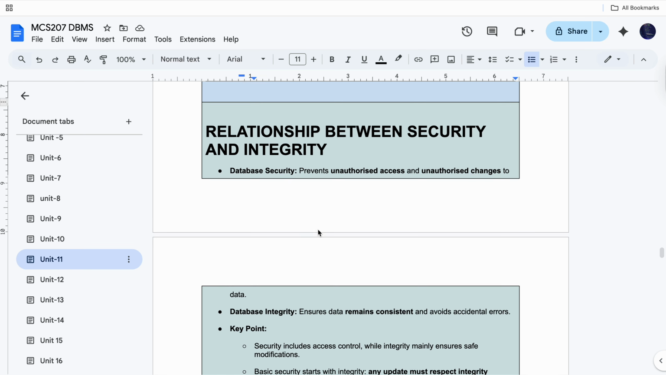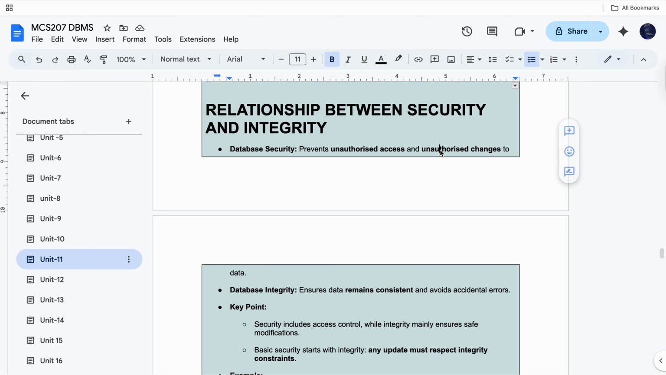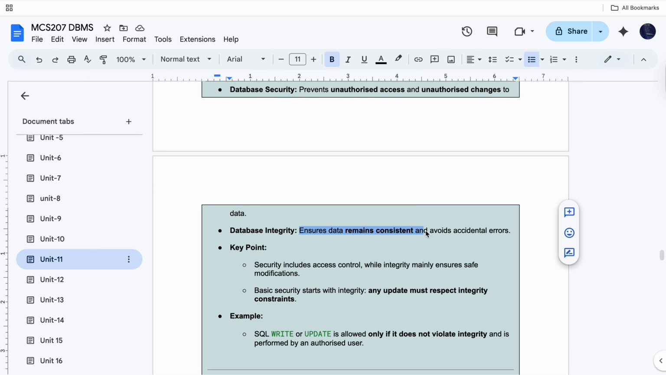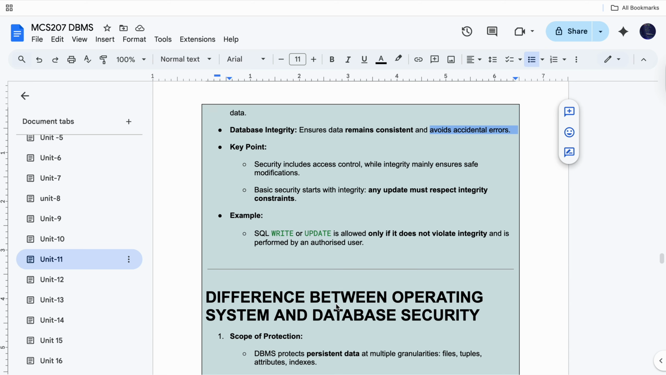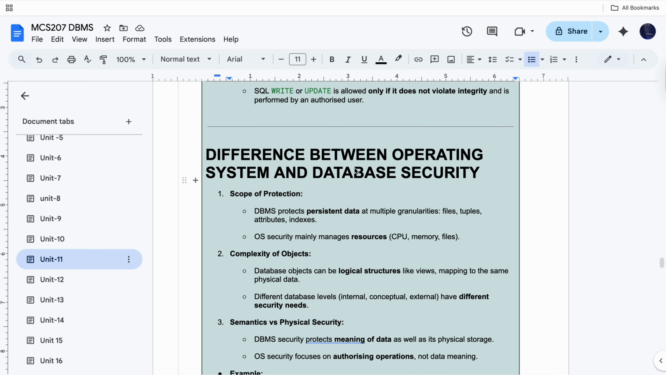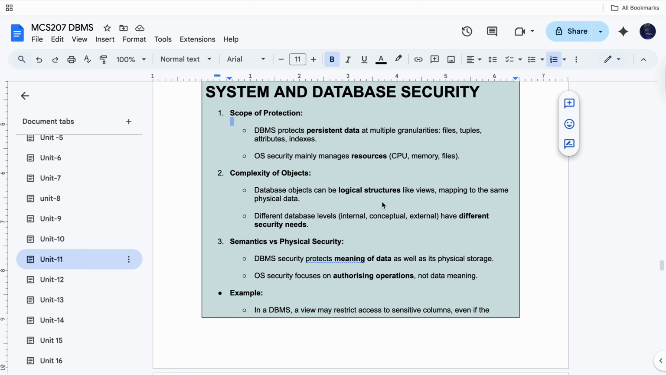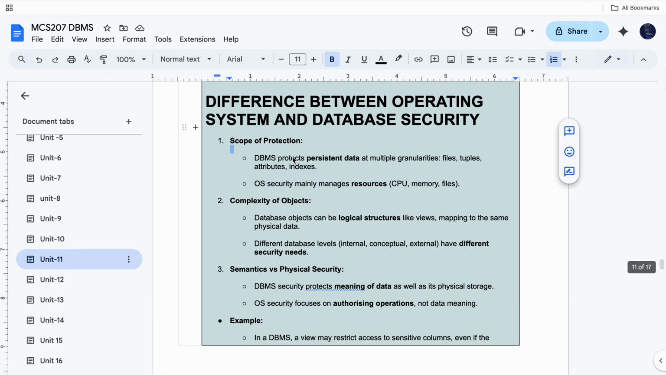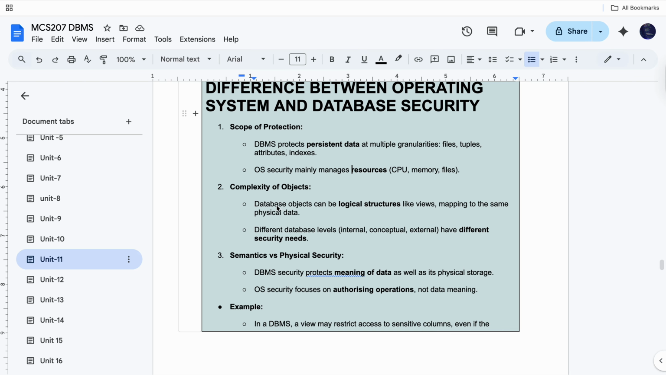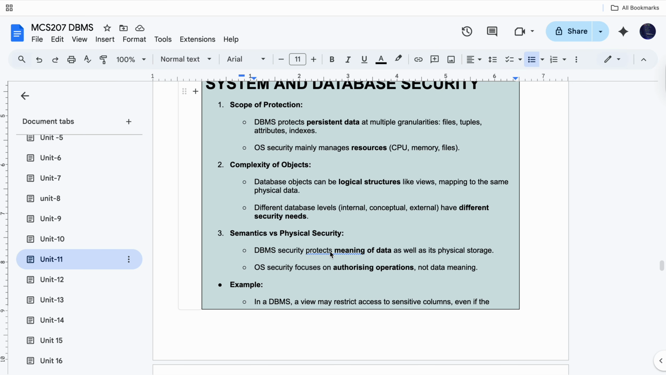Relationship between security and integrity. Database security prevents unauthorized access. Database integrity ensures data remains consistent and avoids accidental errors. Difference between operating system and database security. Scope of protection: a database protects persistent data at multiple levels, such as files, tuples, attributes. OS security mainly manages resources. Complexity of objects: database objects can be logical structures, views, mappings and semantics, versus physical objects. DBMS security protects the meaning of data.